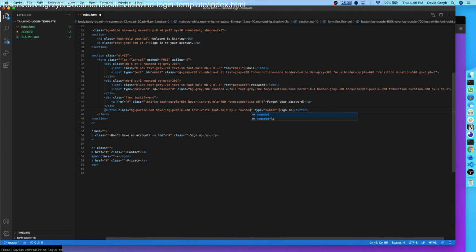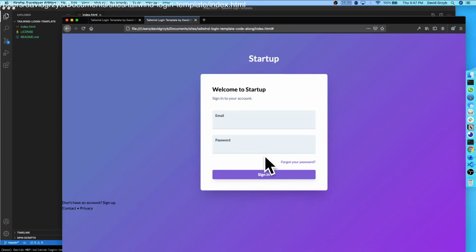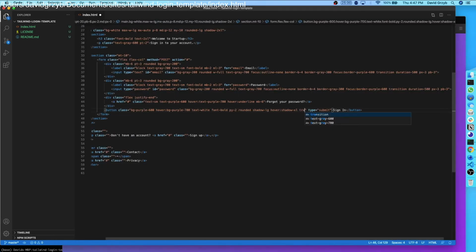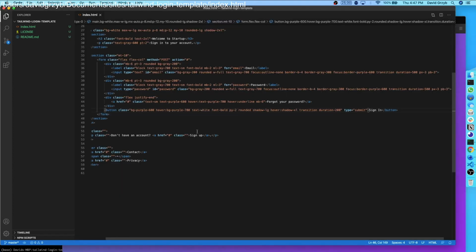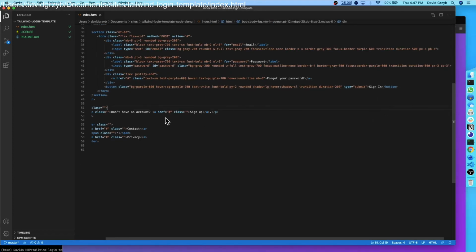So how I did this was add rounded, a large shadow, and on hover, I made the shadow XL. That looks like this, but the transition's a little abrupt, so I added transition and duration 200 because I don't want the duration to take as long as these do. I just want it to be quicker, a little bit more subtle, and that looks great. So that's done. The form itself is done.